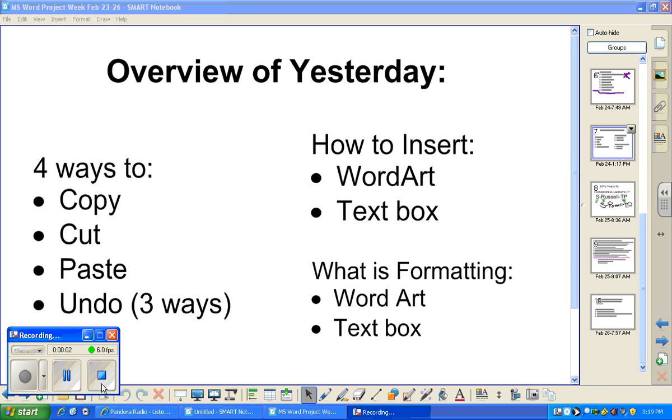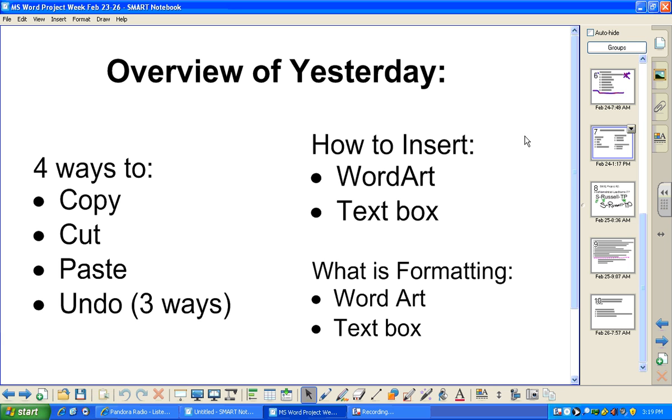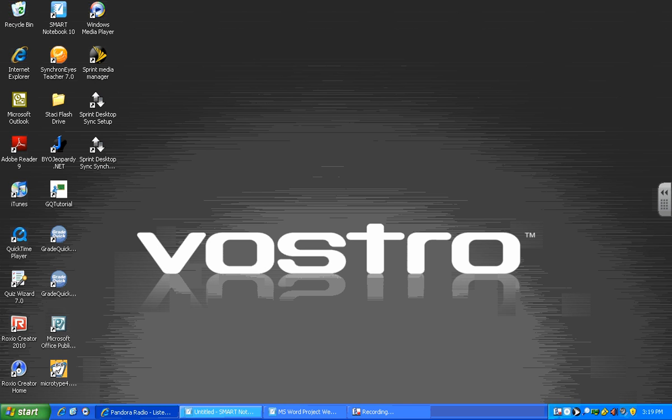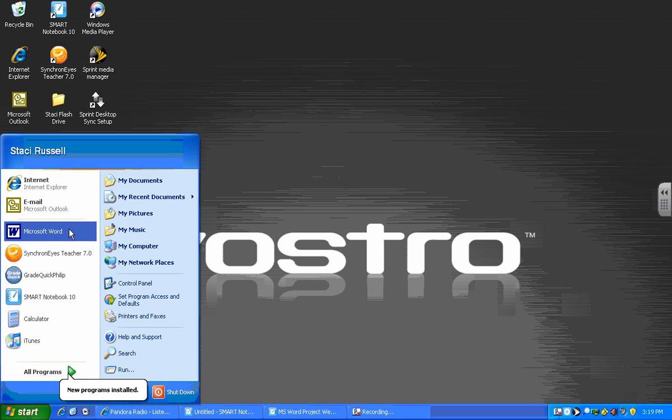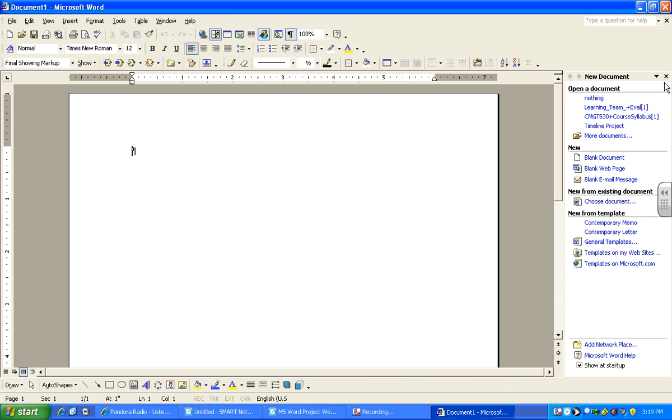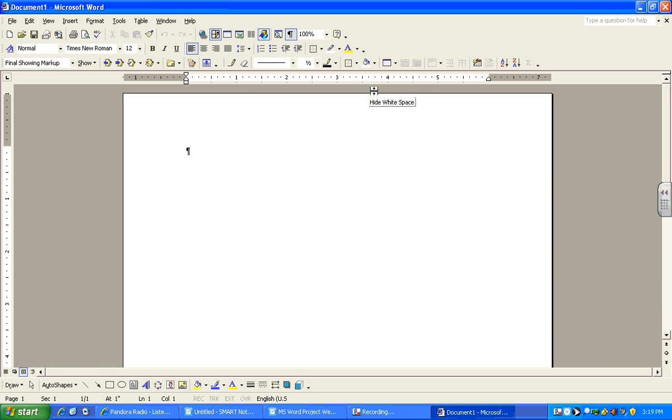Hello class. Today we are going to learn how to insert word art. Inserting word art can be done in just about any Microsoft Office application, and it's done the same way. But since we are using Microsoft Word, I will show you how to insert it in Microsoft Word.